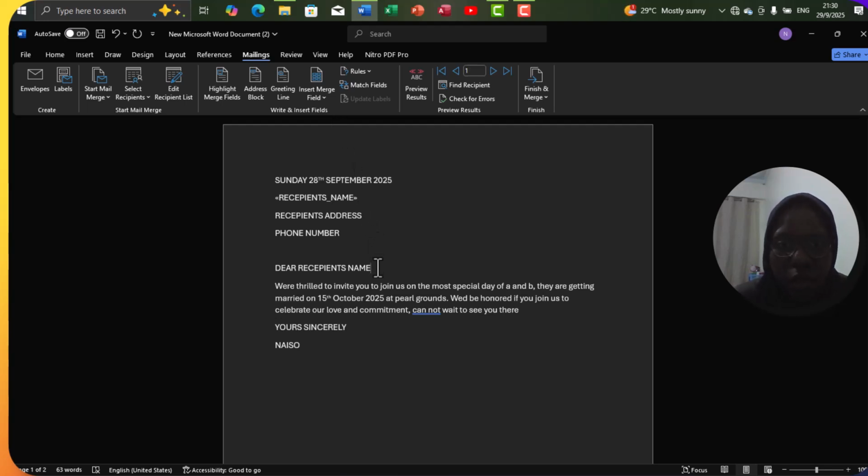And I also want my recipient name to come here. So you still come to Insert Merge Field, recipient name there. Then I want my address to come here. I just have to put my cursor there, and then I click address. Then I want the recipient's phone number to come here. So I select phone number.